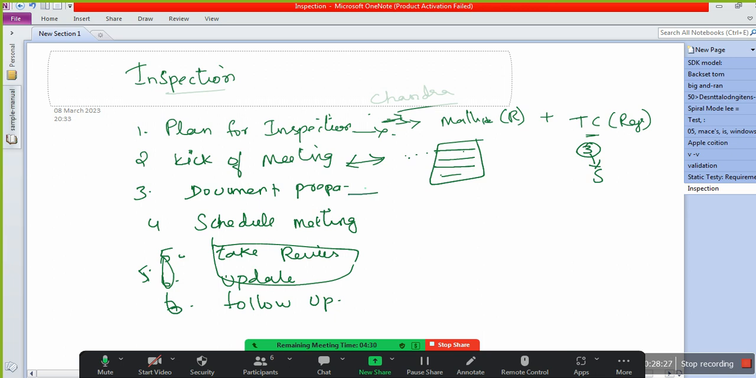Then who is the author? The author is the person who is going to write the document. Here Satish is the author. Now Satish is noting down all the points. He is discussing with the other teammates, taking the help of other teammates, and finally preparing the document.